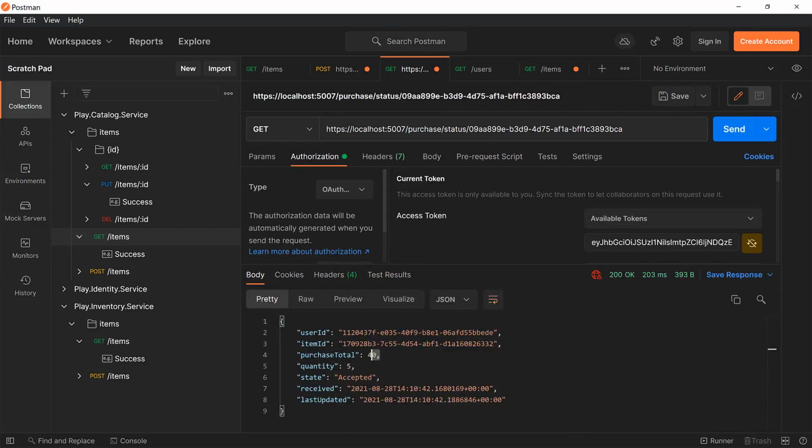So we have the total calculated properly. We have the right quantity, but there's something going on here. The state is still accepted when it should be items granted by this time, right? If the items were actually granted. So something is going on here. In the next lesson, we will understand why the state machine did not arrive to the items granted state and what to do about this unexpected scenario.